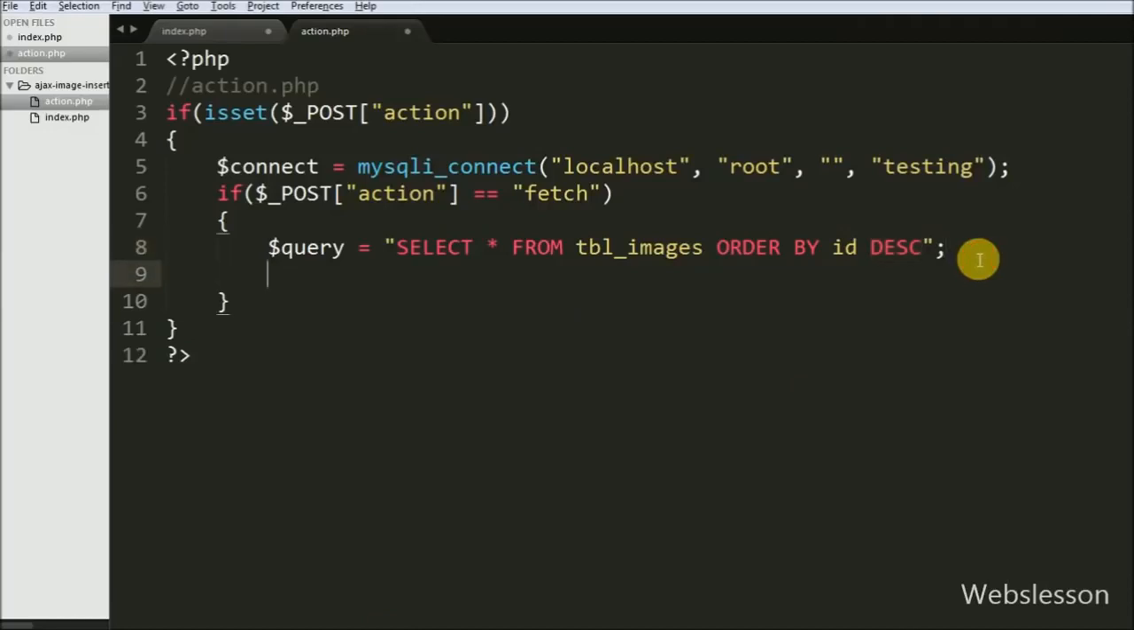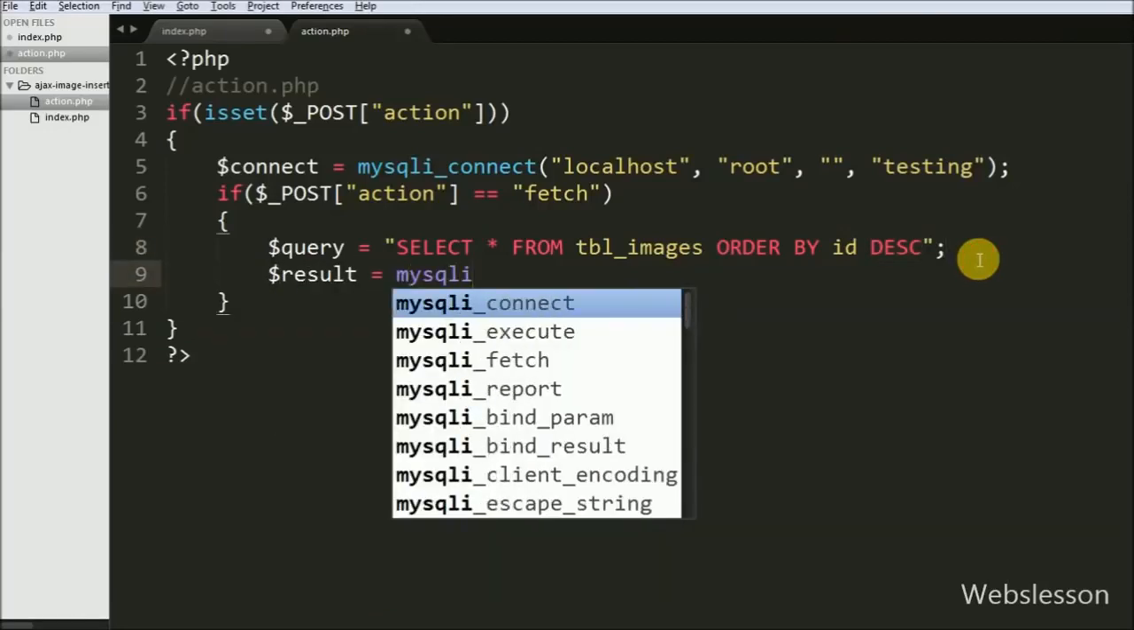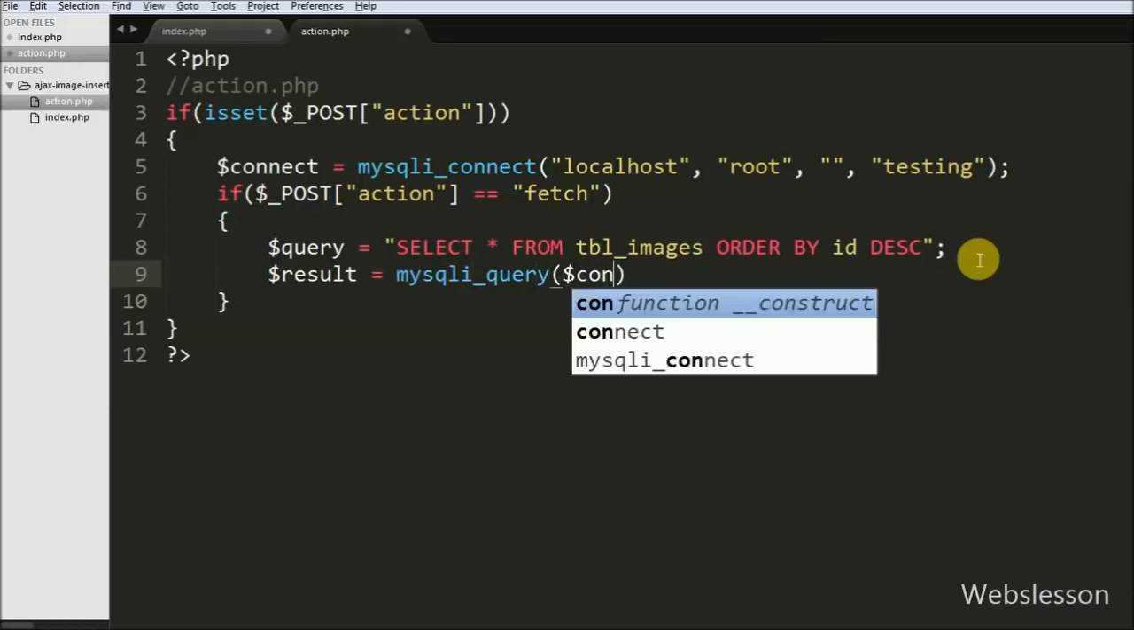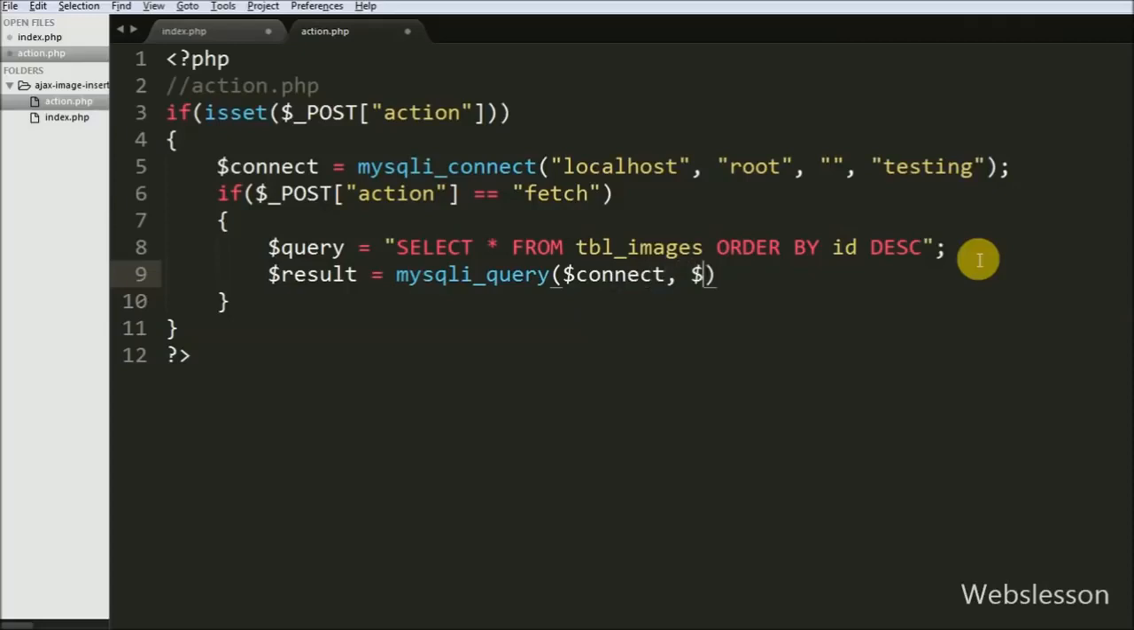Now we want to execute this query, so we have written the $result variable equal to the mysqli_query function with two arguments: the database connection string $connect and the $query variable. This function will execute the query and store the result into the $result variable.